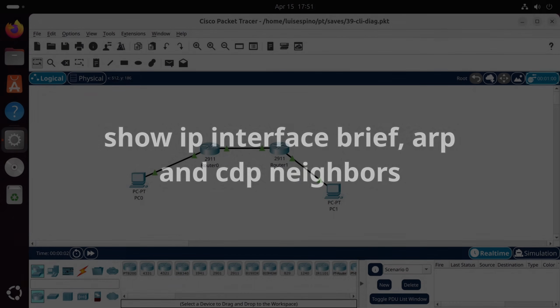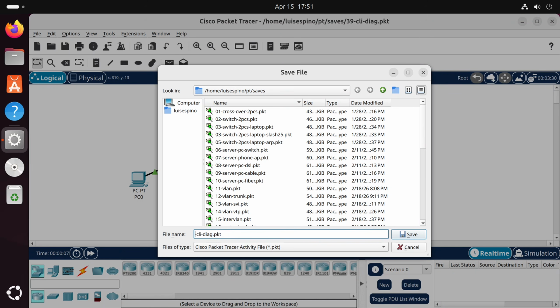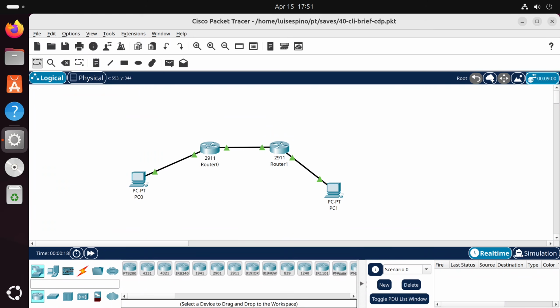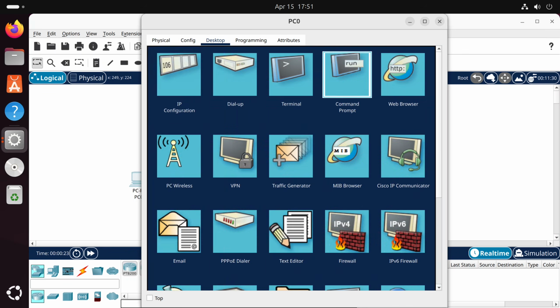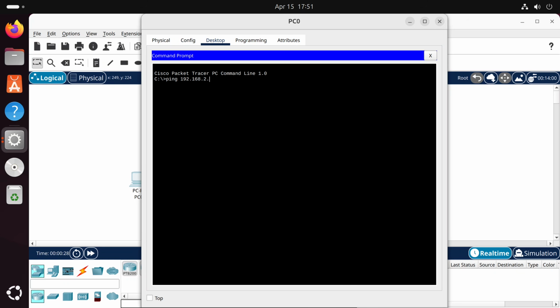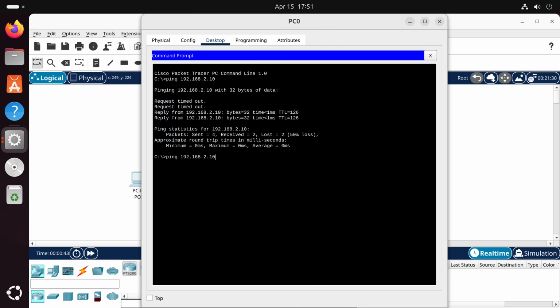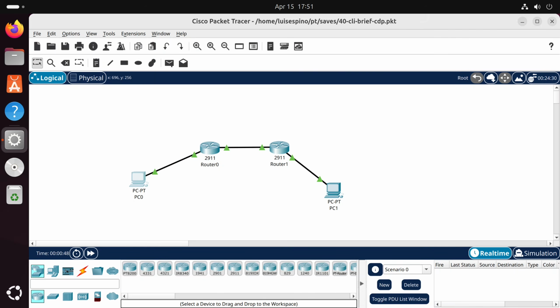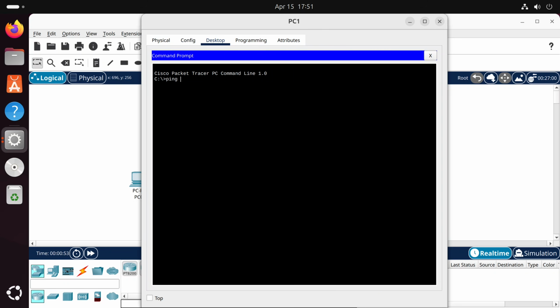In the fifth example, we use show ip interface brief as a summary, show arp to see the table, and show cdp to show who is connected. For the topology, we reuse the previous one. We change the name to adapt it to the commands that we will use in this new example. First, we enter PC0 to perform the connectivity test with ping, but the network has not propagated, so we wait a few more moments. We see that it connected and we perform the test again. This is to confirm the connectivity test is correct. Now we move to PC1. We test ping to PC0 and it works instantly.